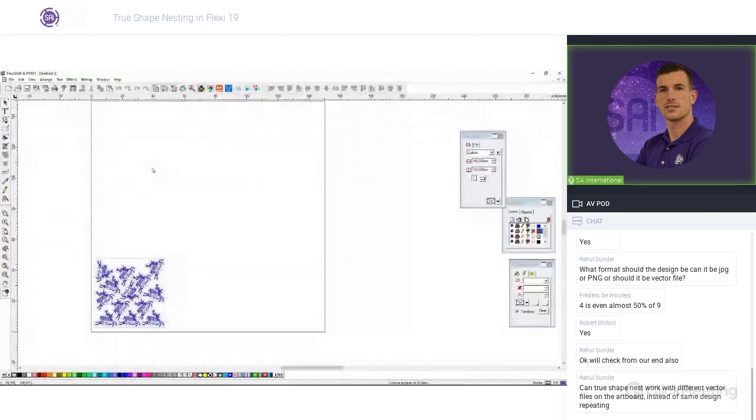Right, I have a question from Rahul. Can TrueShape Nest work with different vector files on the artboard instead of the same design repeating? Yes, that's the next example I want to show.